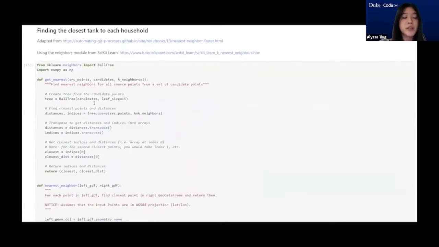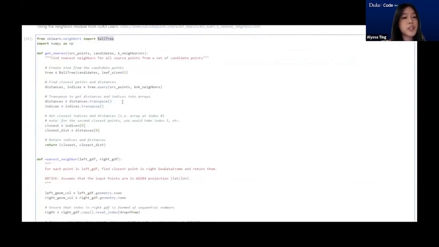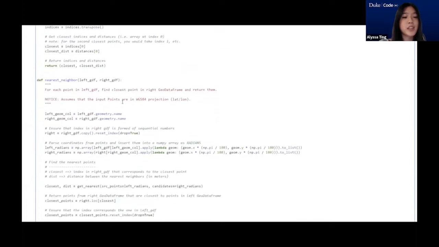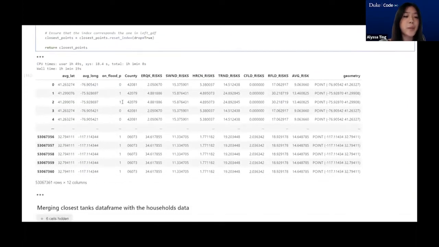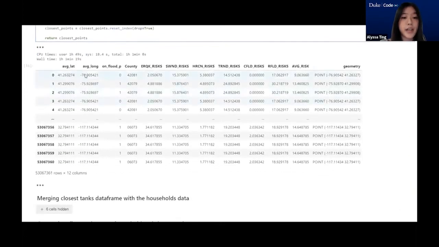Doing the brute force method with this amount of data is just not feasible, so we use a neighbors module from the sklearn library, in particular the ball tree function. And this ball tree function basically uses machine learning in order to identify the tanks nearest to each household. And so it'll output each tank and the coordinates of that tank.